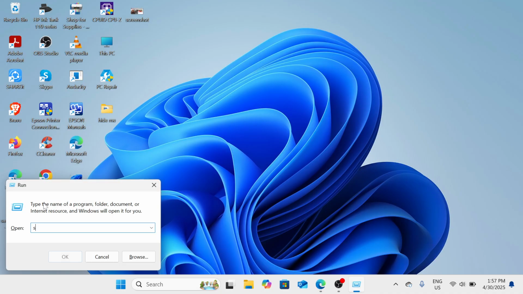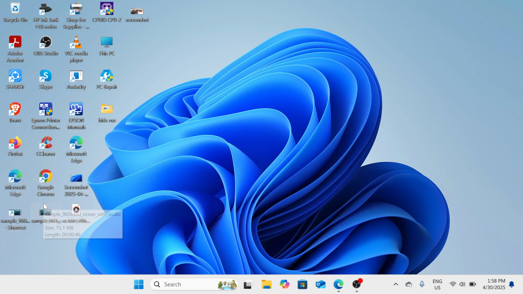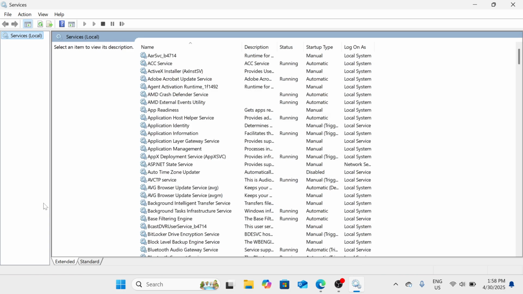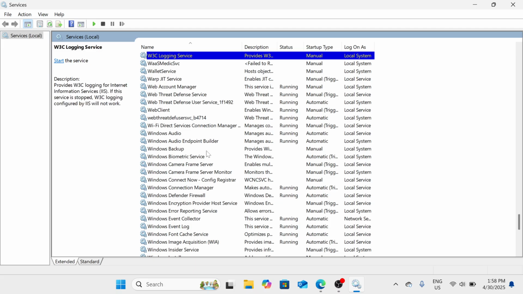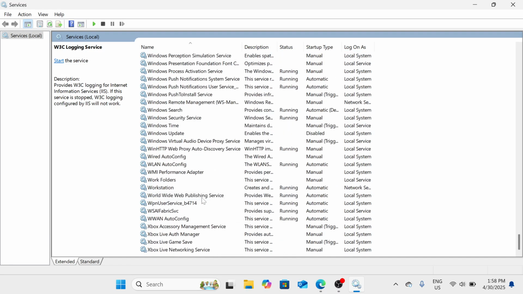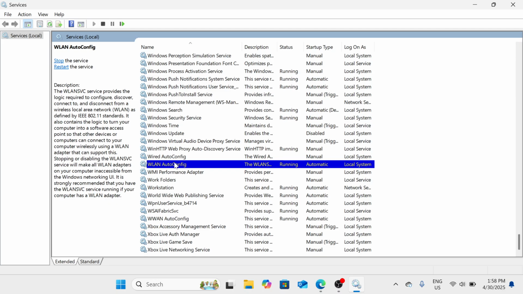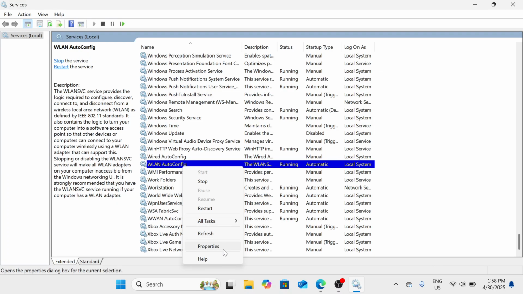Here, we need to type services.msc, and then you will be opening now the services window. And once the services window is already open, we need to look for WLAN autoconfig. So select one service here and then go to your keyboard, press W, and you will be brought to the WLAN autoconfig option. So please scroll down and look for WLAN autoconfig. Now once you found it, all you need to do is just to make a right click on this one, and then we need to click on this properties option here.